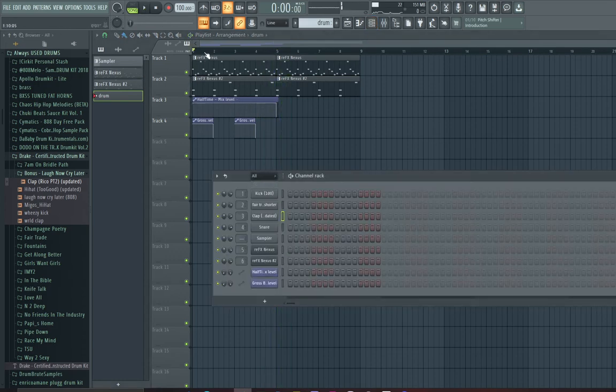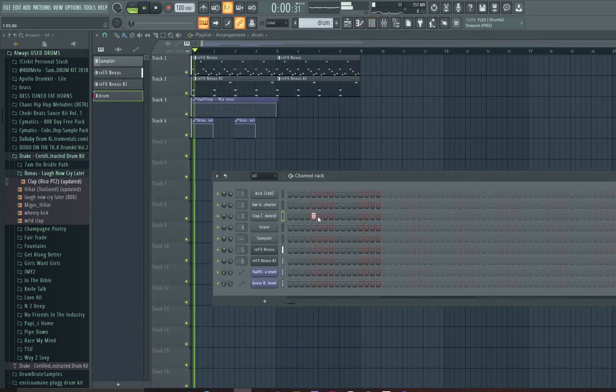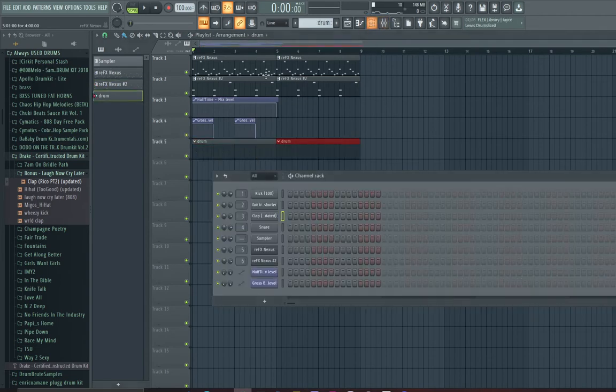We can see now how this reacts to drums, since we disabled these options here. This is without any automation here.